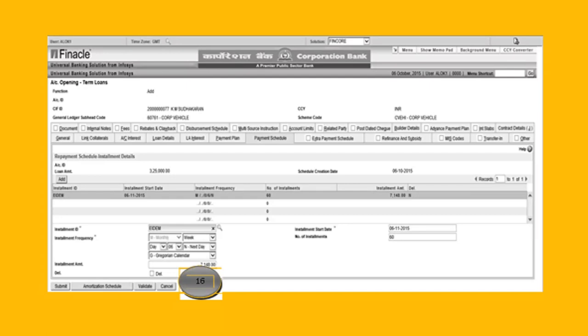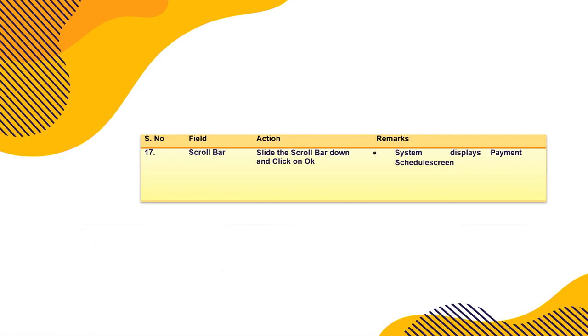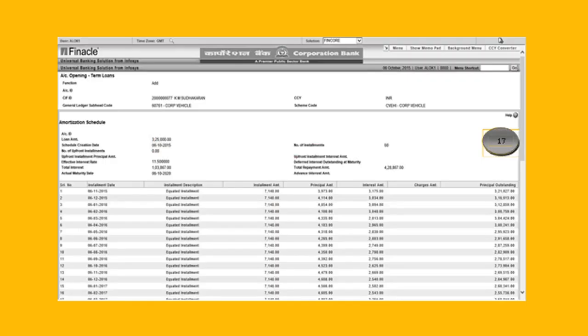Installment due date next month, right? And installments, EMI. So all these are given here. All these tabs are given here. Scroll down a little bit. The system displays the payment schedule screen, right? So this is the payment schedule I was talking about.